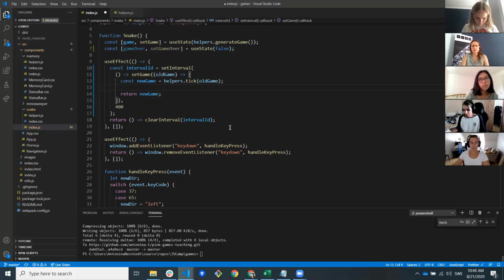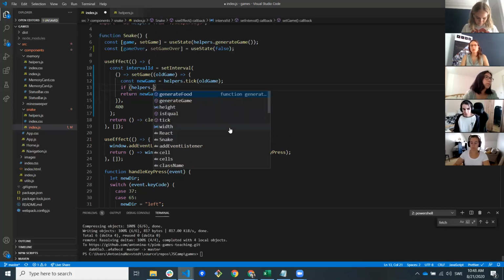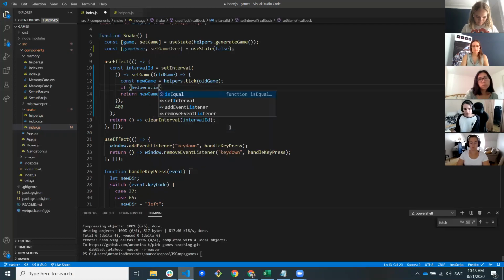So I'm going to write if helpers, and then let's come up with some good name for it. Maybe we should just say isGameOver, and then we send the game state and it will tell me true or false. So I'm going to write isGameOver, and then I'm sending newGame as the parameter. So isGameOver is going to calculate if this new game state is wonky.